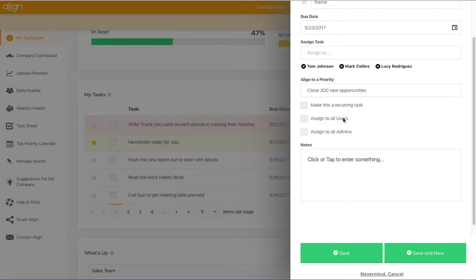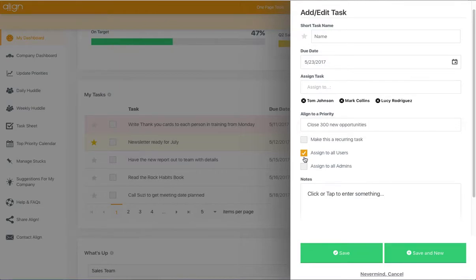You have the ability to assign a task to all users in your Align platform by clicking the box here. And if you would like to assign a task to all admins, you can click this box here.